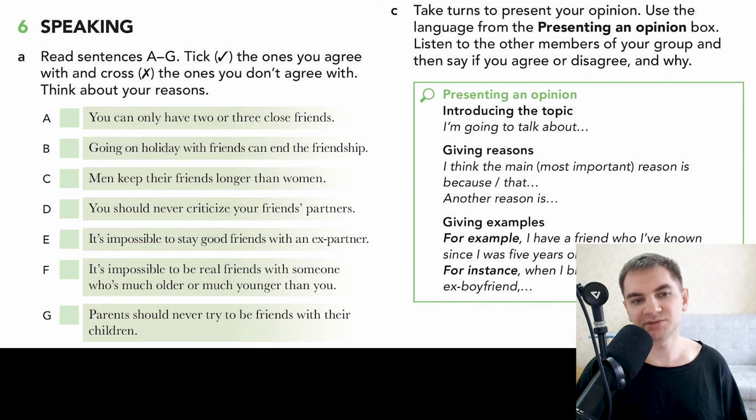Statement F. It's impossible to be real friends with someone who is much older or much younger than you. This is debatable. It depends on what you mean by real friends.